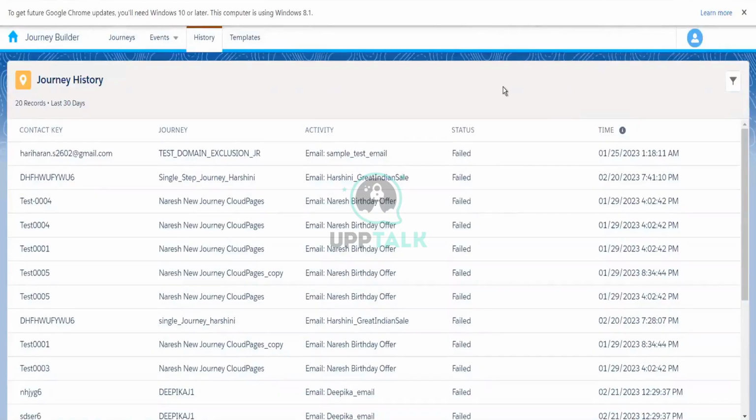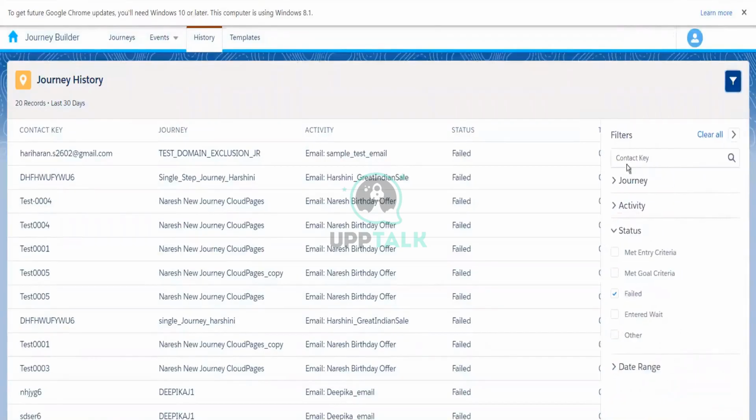This is how we can use the journey history to troubleshoot, and we can also see the history. It will only show the history of the last 30 days. It will not keep the reports for the entire time, but just the last 30 days of history you will be able to see at any given point of time, and the filters you can use to filter the history.